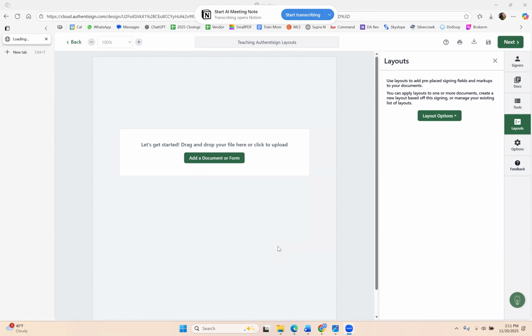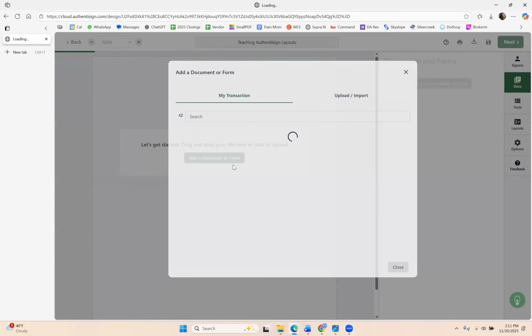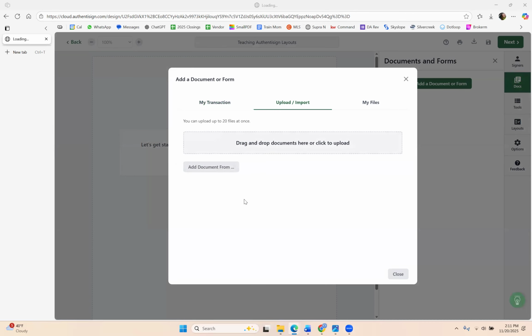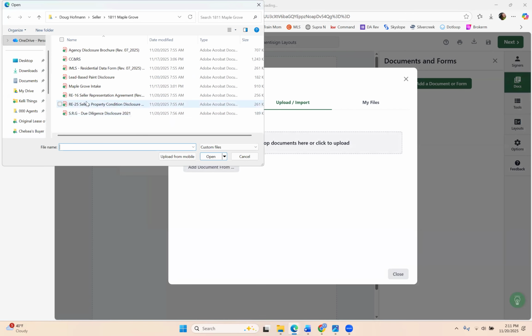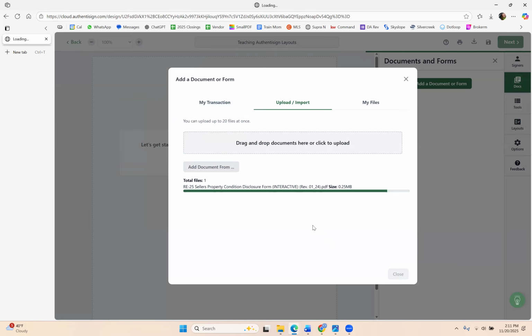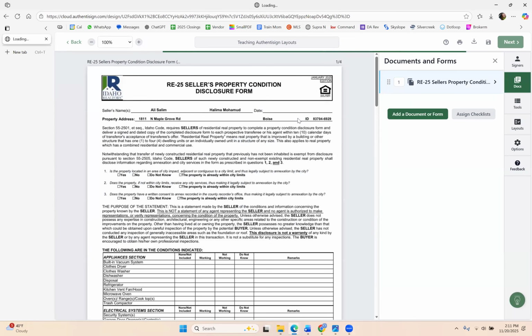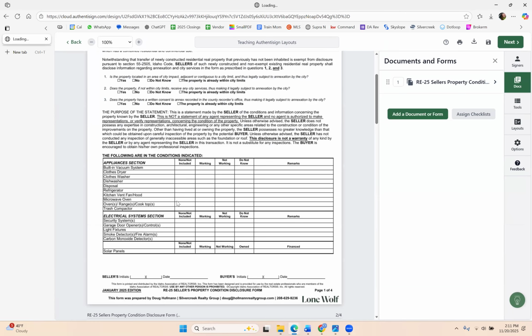Okay, to build out your Authentisign layouts, typically what I do is I'll do it when I'm actually going to do one for the first time. So let's say that you have a buyer that needs to sign an RE25 property disclosure. What you're going to do is click in here and upload the RE25. So let's see if we can just grab a random one. Let's just say you're writing the offer on this property and you pull up the RE25.